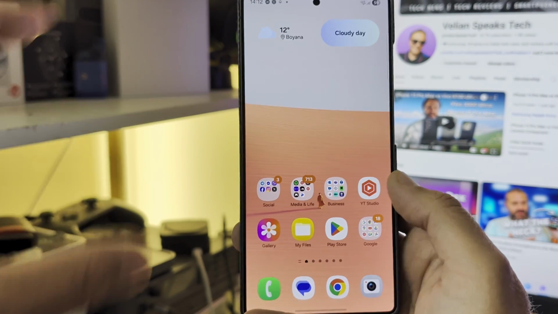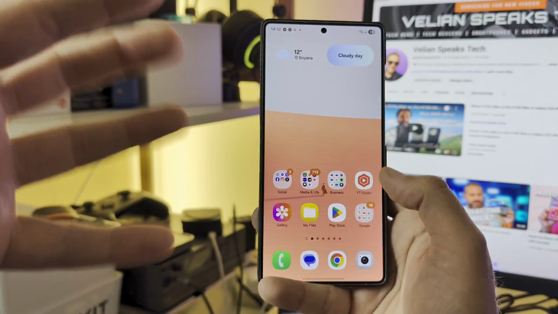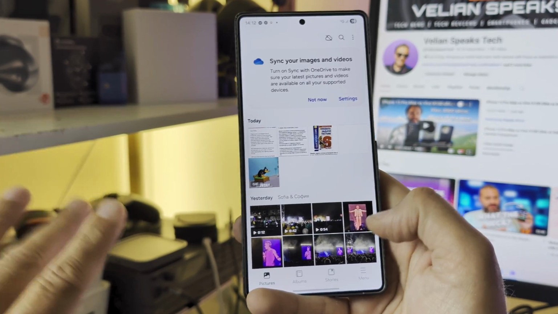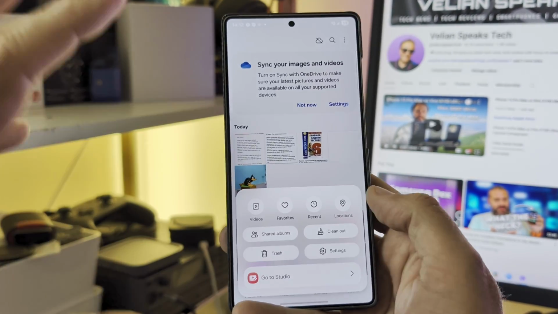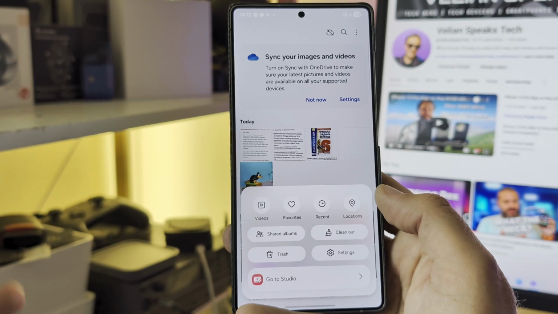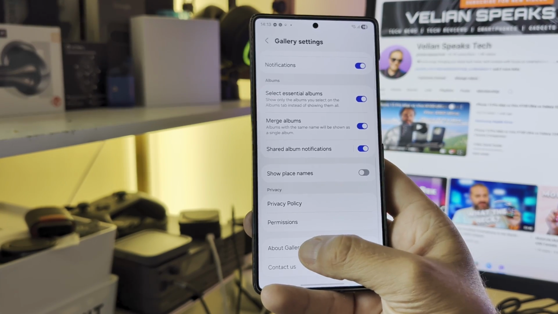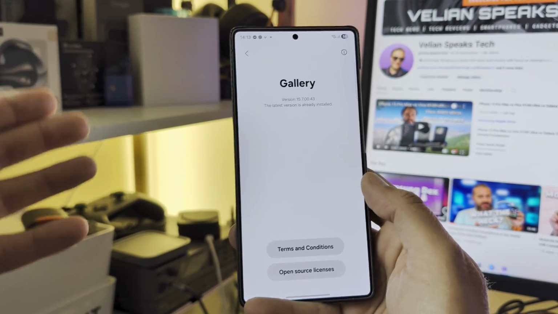This concept of Labs or secret hidden menus exists in some other areas, like the Gallery and My Files. So what about the Gallery, guys? Let me show you. This here is the standard new menu, right? I did a video on this. It's part of the new One UI 8 redesign. From within the settings, I can go inside and just scroll down until I get to About Gallery, where I can check my Gallery version.